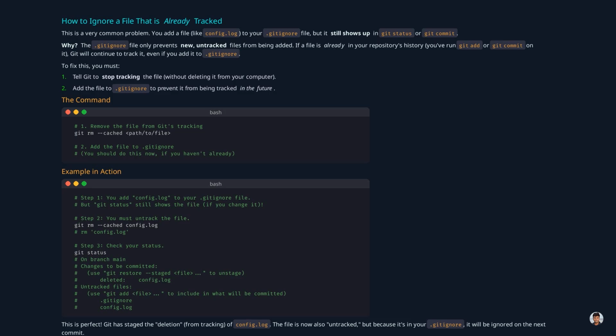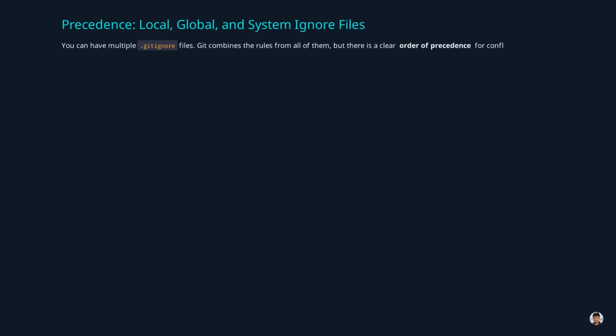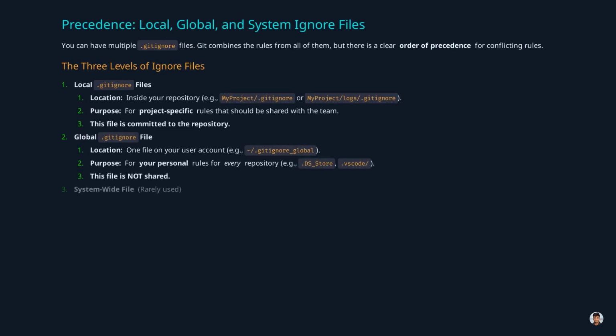To fix this, you must first tell Git to stop tracking the file. The command for this is git rm, followed by the --cached flag and then the file name. This is a safe command. It does not delete the file from your computer. It only removes the file from Git's tracking. After you run this command, git status will show the file as deleted, which just means it's staged to be removed from tracking. It will also show up as untracked. But now, because its name is in your gitignore, Git will ignore it from now on. In the final section, we will look at how Git decides which ignore rule to use.